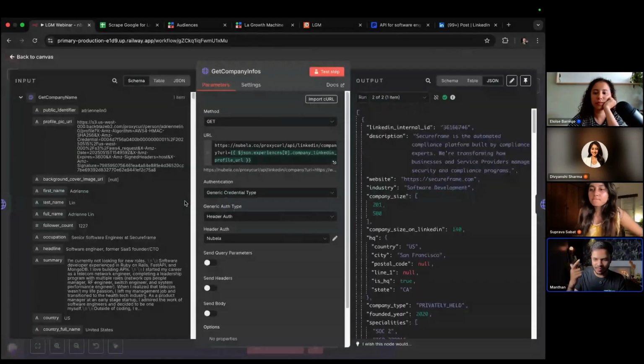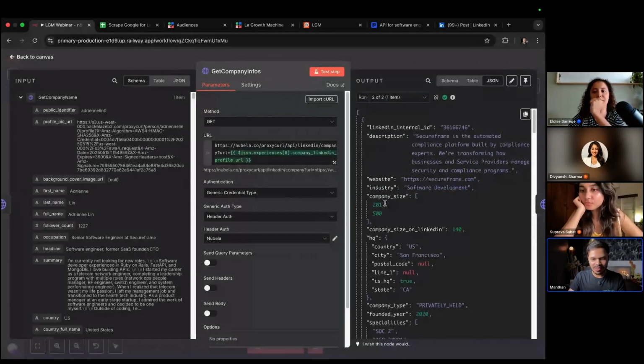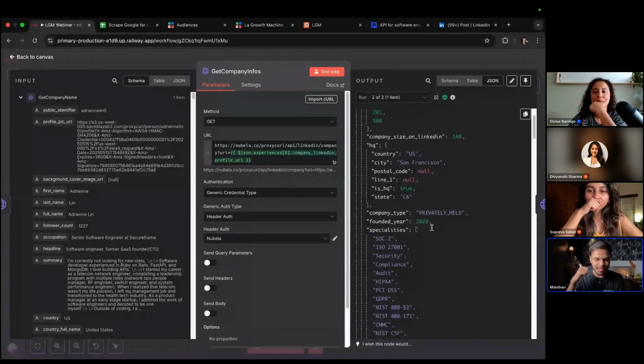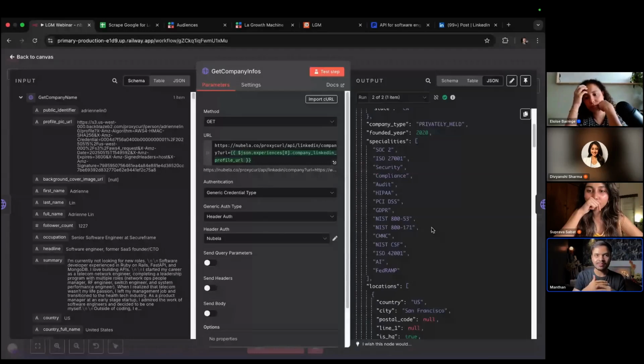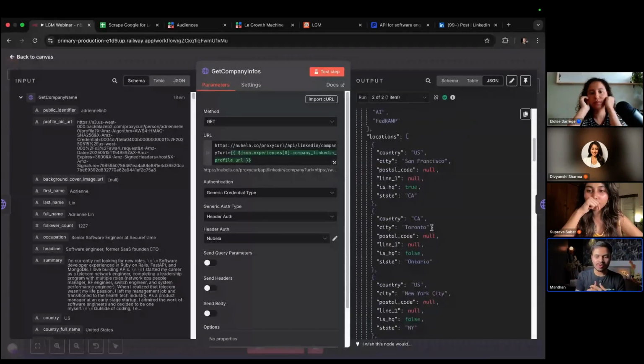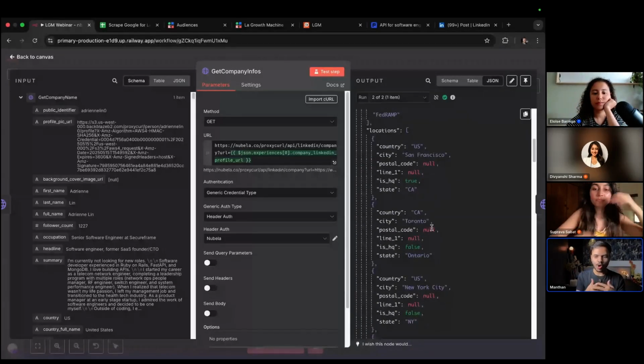For example, the company size. Why are we doing that? Because we can get the website, the industry, their company size, their headquarters, where they're based, their founded year, and literally any post that they recently made. So why do we need to consider all of these data points?